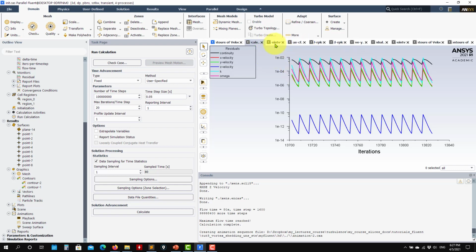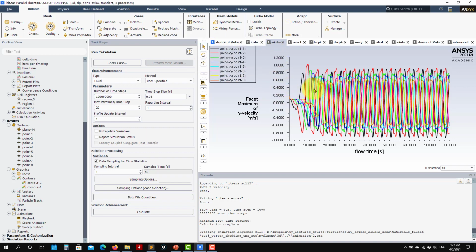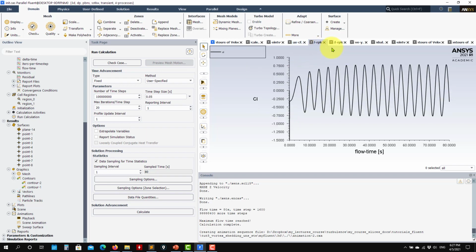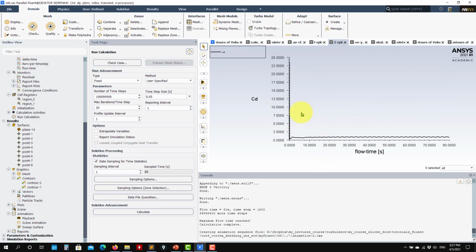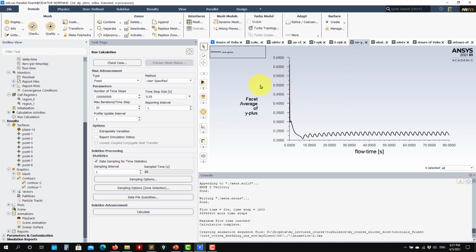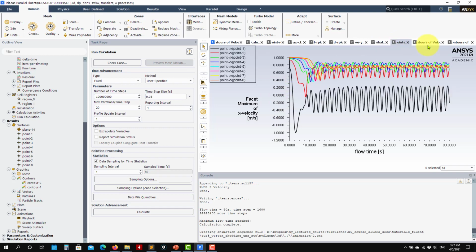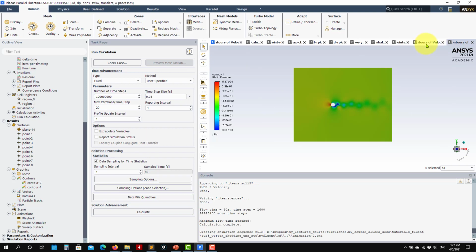Okay, so you see they go up. Then these are your points, the velocity that you were sampling in all the points. See that you have all these fluctuations there, and now you can use this information to do some other post-processing. You have your CFL number, you have CL, CD, you can change these scales now. There's no problem, in the plots you can change it. Then you have here the facet average of Y plus in the cylinder. Here you have the mass flow, so it's oscillating a little bit, but see that it's a very low value. And more quantities, and these are the visualization while running, so you can see that information.